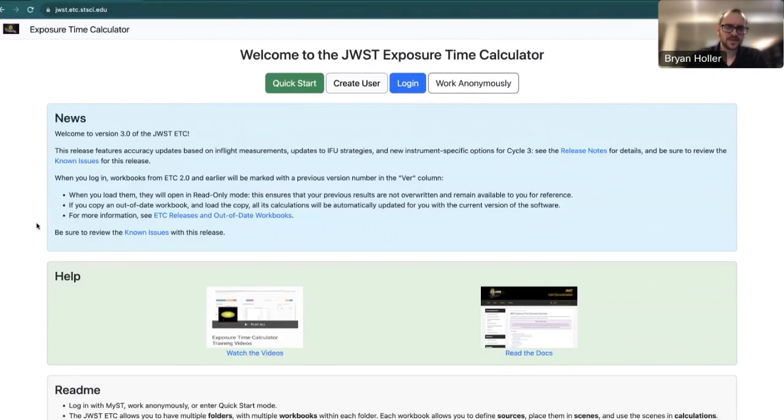We have a news section, which includes the current version of the ETC. We are currently in version 3.0, which matches with the cycle 3 proposal period. We have some information on what's new in this version, links to release notes and known issues, and then information on how to take your old workbooks from previous versions and make them editable again.